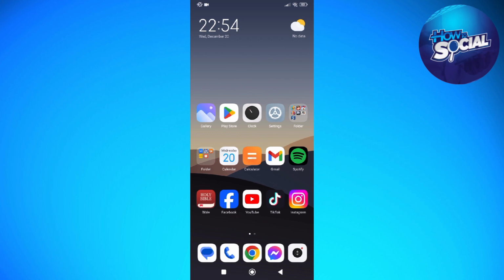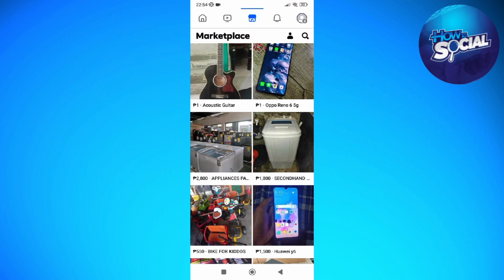The first thing that you'll need to do is to simply tap into your Facebook and make sure that you're currently logged in to your account. After doing so, just tap into the marketplace. On these options on the upper part of your screen, just tap on the center icon. It can also be located on the bottom part of your screen. So just simply tap on it.